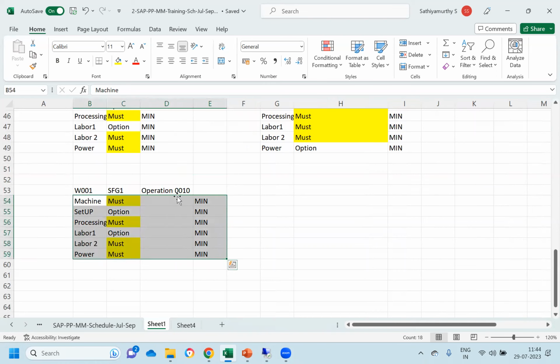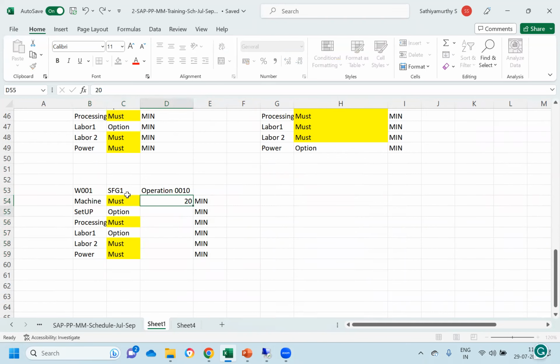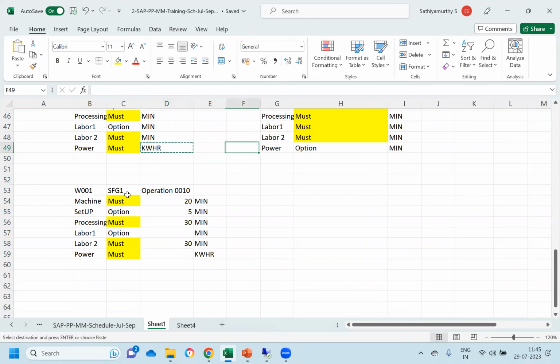So what I have to do here is tell this SFG to process here, I need 20 minutes. Here it is optional, I fill it or leave it. Now I give 5. Here I need 30 minutes. Now I pick this as 0, blank. And here again 30 minutes. And this I can define as kilowatt hour, because this is my power now. These things you can customize. Here I put around 5 kilowatt hour.